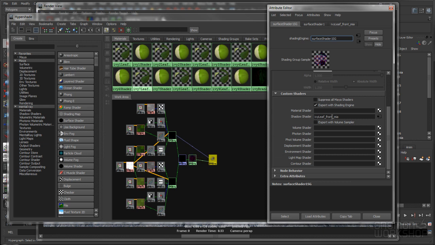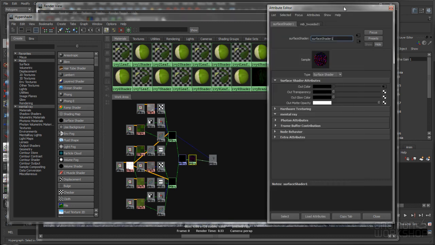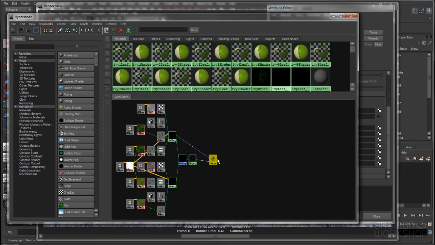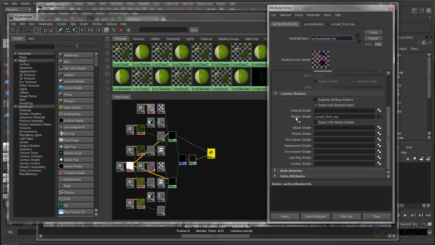So you can see it's Ivy Leaf front MIA. And so that'll tell the shading group how to calculate the shadows for these objects. Alternately, you can try and take the out transparency of your file texture and plug it into the out transparency of the surface shader, but it doesn't work as well. If you try that, you'll find that it'll take a little longer to render. So simply just go to the shading group and provide a shadow shader.